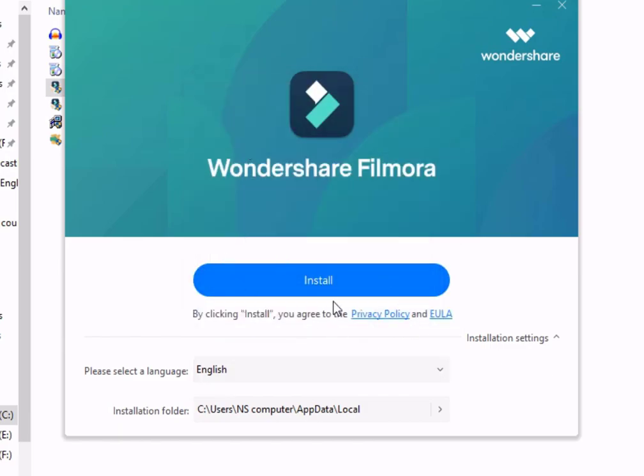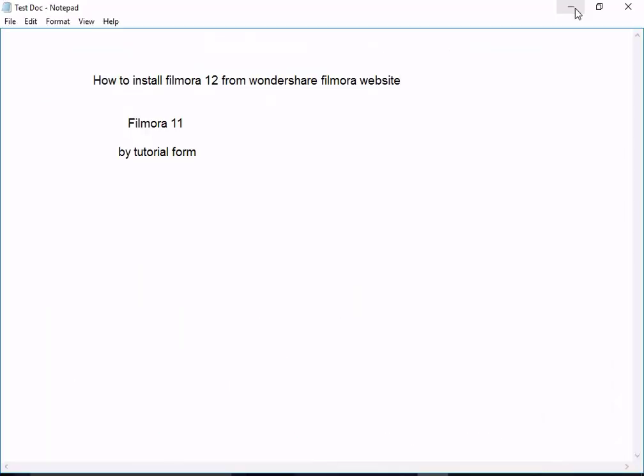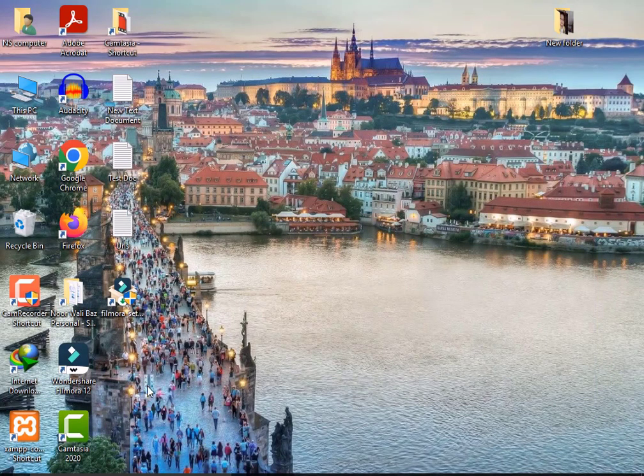I have already installed my Filmora. It is my Filmora. So it is a short video on how to install Filmora 12 officially from the Wondershare Filmora website step by step. I want to show my Filmora, which I have already downloaded from the Wondershare Filmora website. It is official Wondershare Filmora software.